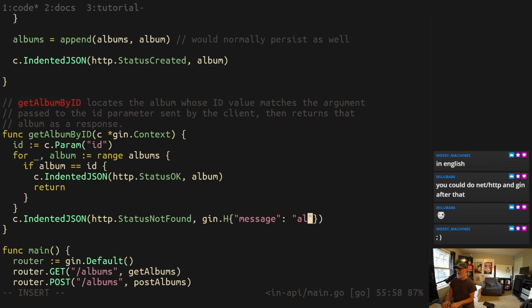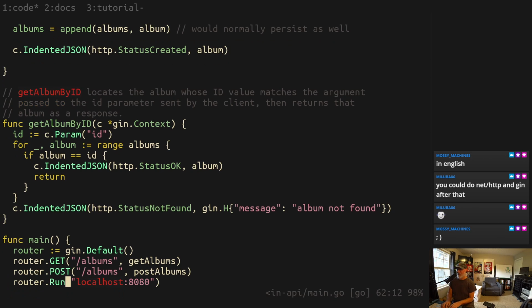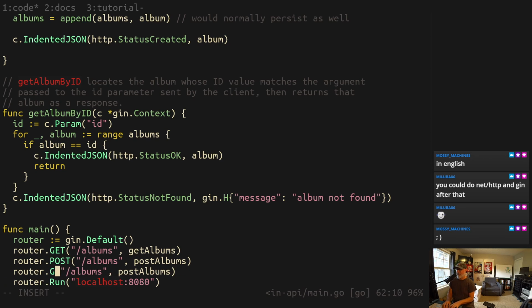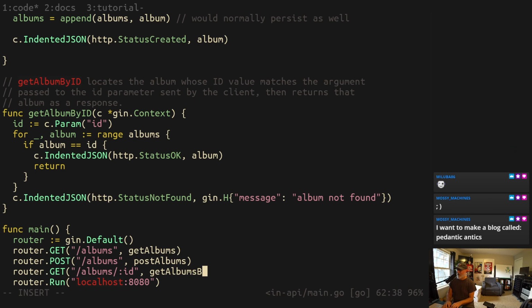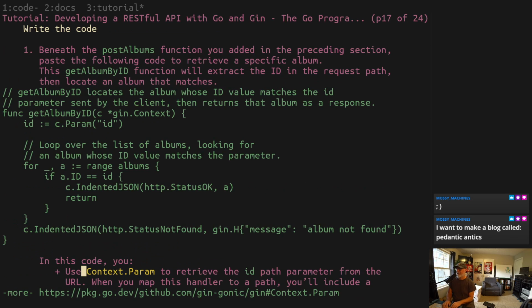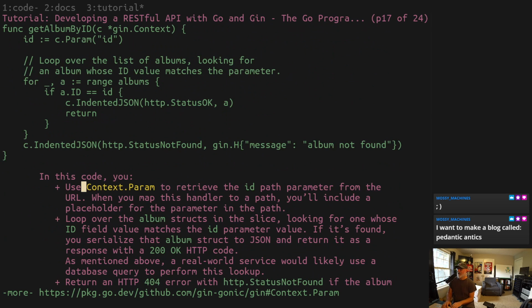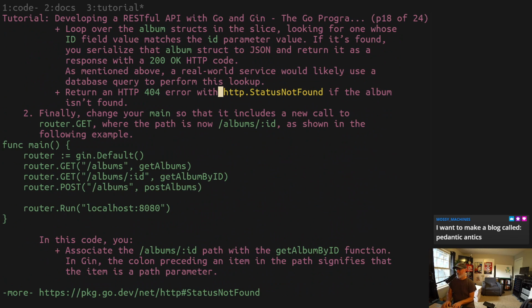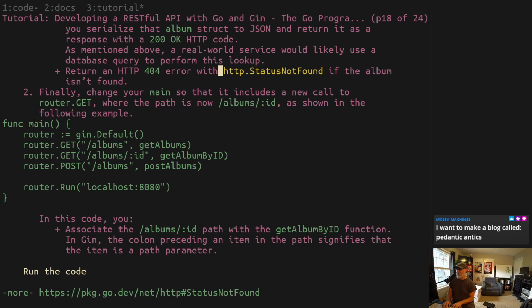All right. So, album not found. So, anyway. All right. We're going to add another thing. We're going to say, is this a get? Is it a post? I'm guessing it's a get. Get albums. Damn, how do we do this? Let's see. c.IndentedJSON, http.StatusFound, JSON message found. Blah, blah, blah. Okay, here we go. I did it. I guessed right. Good on me. Get albums by ID.